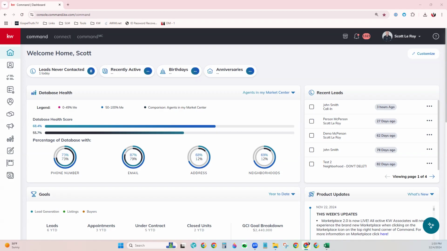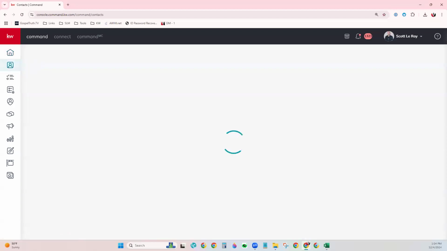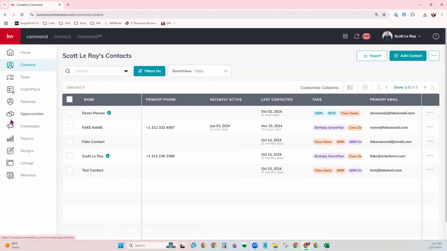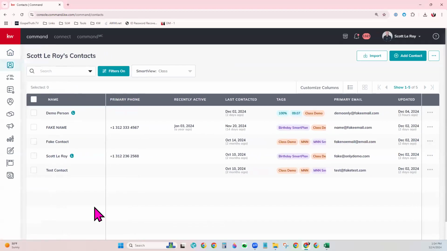So, first things first, let's go ahead and look at how to import contacts into your Command database. Right over here, your contacts tab is the second icon down from the top, little person in a square. We'll give that a click. If you're not familiar with the icons just yet, you can always come up here to the red KW square and click that. It will pop those names out for you. And you can click it again to hide them if you need to.